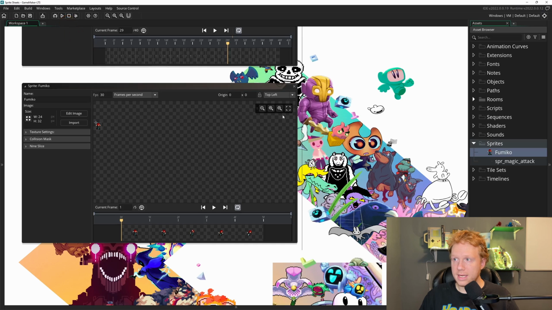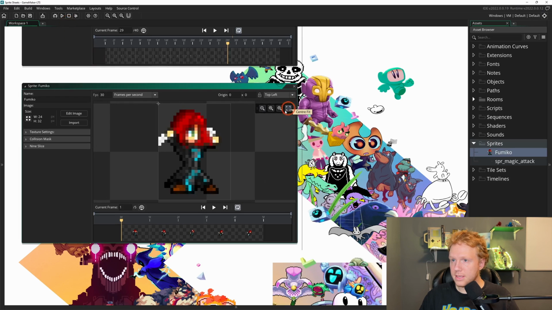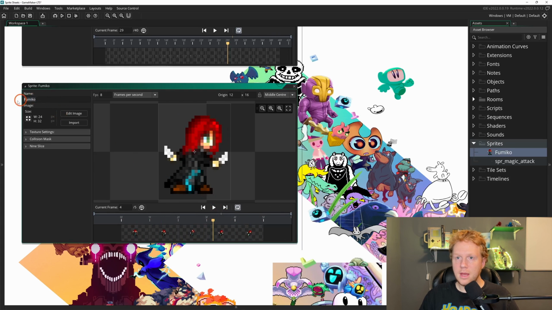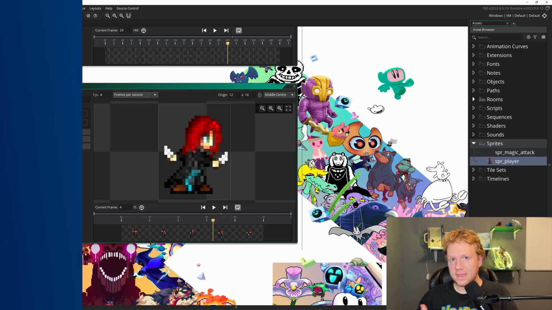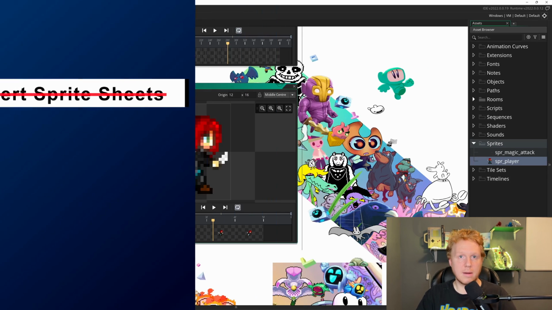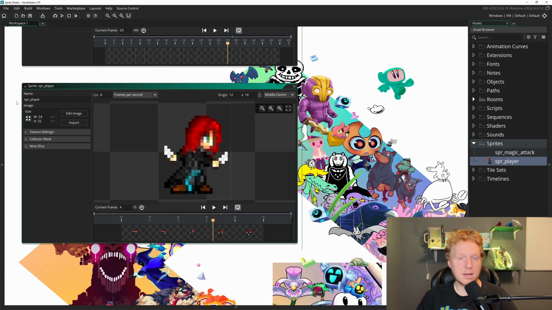So I'm going to exit out of that, bring this to center fit, and I'm going to change my origin to middle center. I'm going to change the FPS to 8, and then if we press play, it's a much more reasonable speed. I'm going to change this to SPR player, and that's how you convert complex sprite sheets into animated sprites. Now let's create that cool animation I showed you in the beginning.